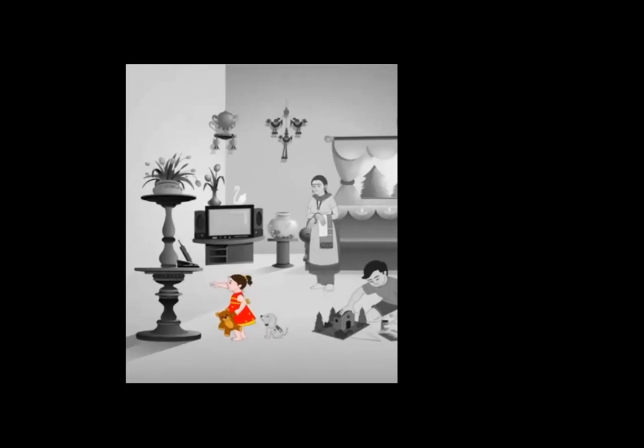Okay, so we can say Ria is standing on the floor. Ria is standing in the room and she's trying to get the telephone. Okay, she is holding a teddy bear and there is a little puppy sitting near Ria. So in this way, you can describe the person and the things around that person.